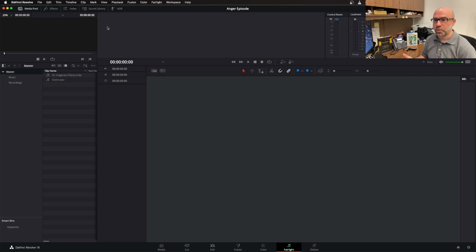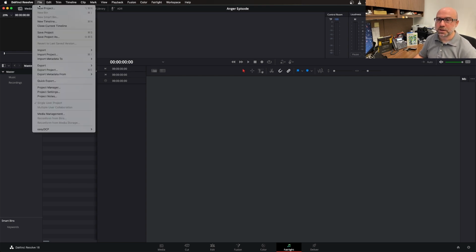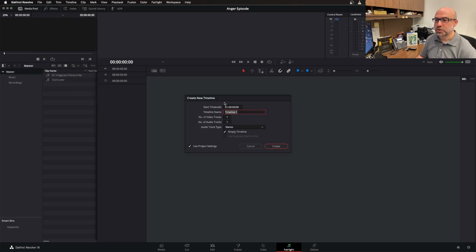There is more than one way to create a timeline. You can go up to File, New Timeline, which would bring up this window right here, where you give your timeline a name, tell it how many tracks you want, and what kind of tracks they should be. That's one way of doing it. I'm going to do it a different way here, so I'm going to cancel that.